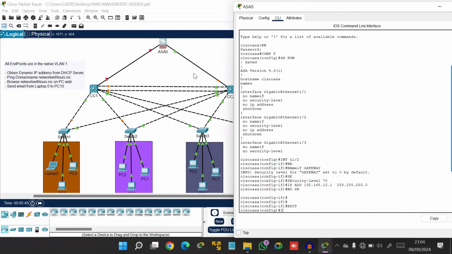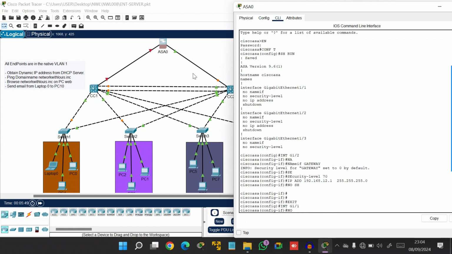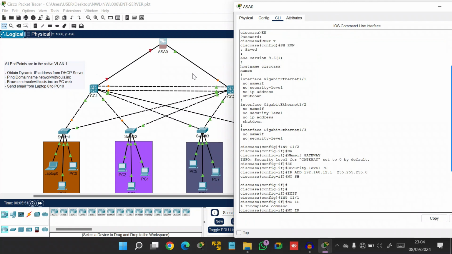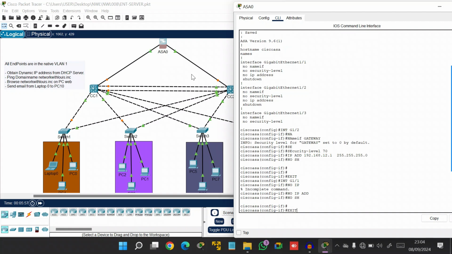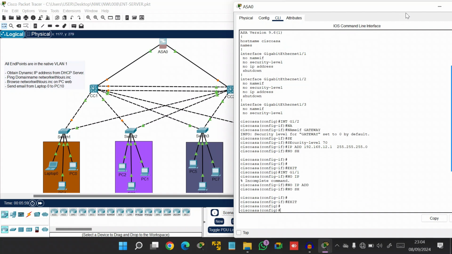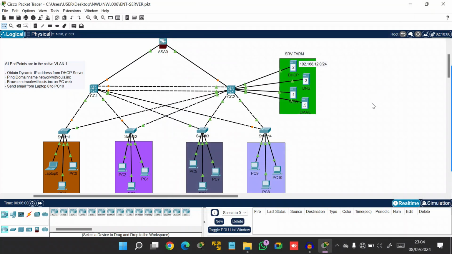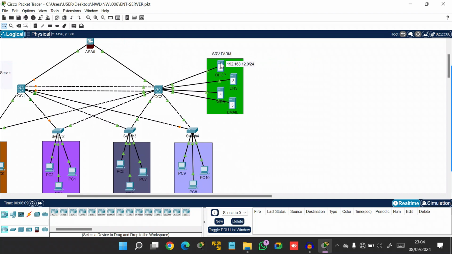to it. So interface gigabit 1/1. No IP. No shutdown. Exit. So I've configured my gateway. Now the next step will be to configure the servers on the server farm. Beginning with the DHCP server, I'm going to assign a static IP address.